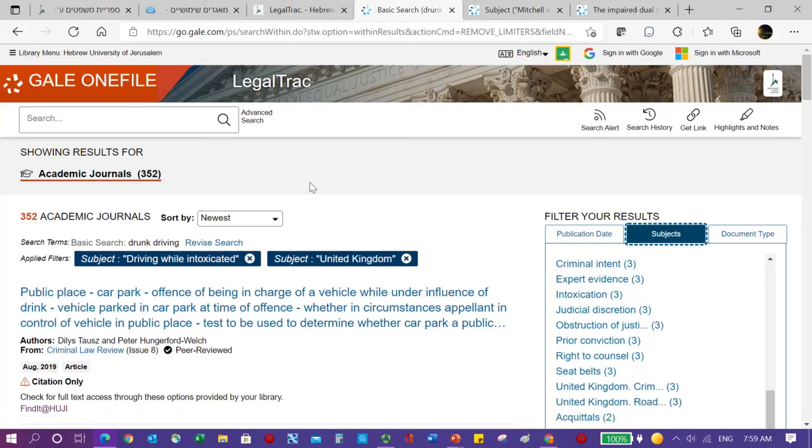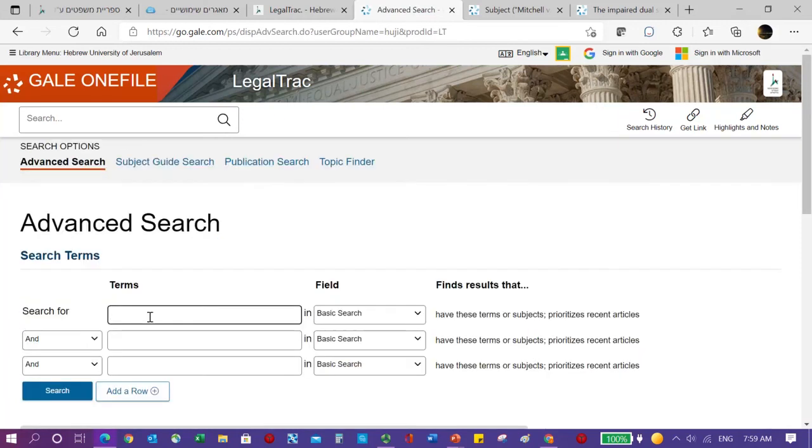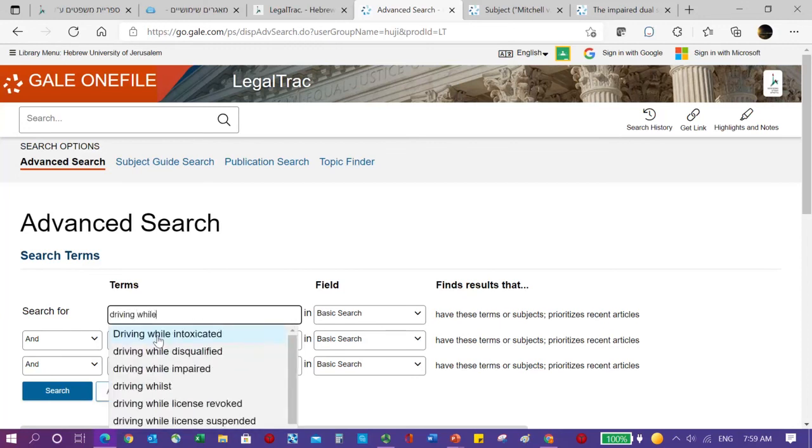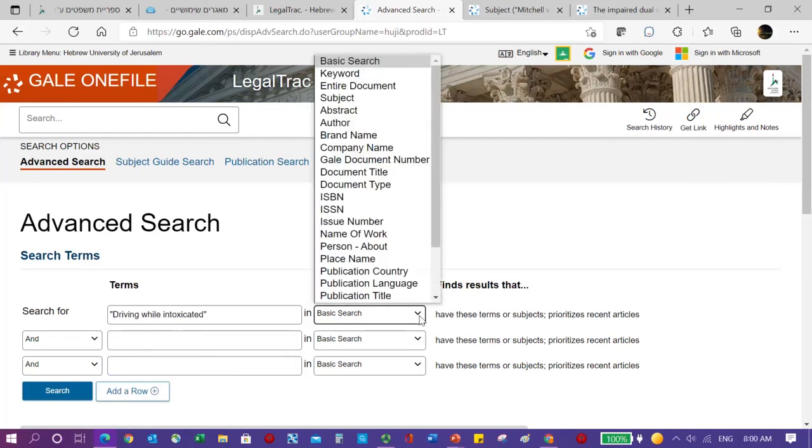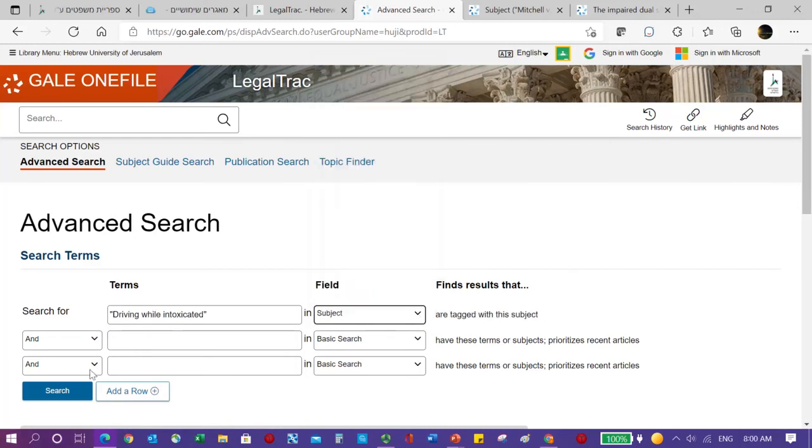We did our search as a basic search. You can also select advanced search. And let's do a more complicated search. We know that the subject is driving while intoxicated. So we will select that and we will make it the subject. We want this or this. So we'll add our drunk driving.